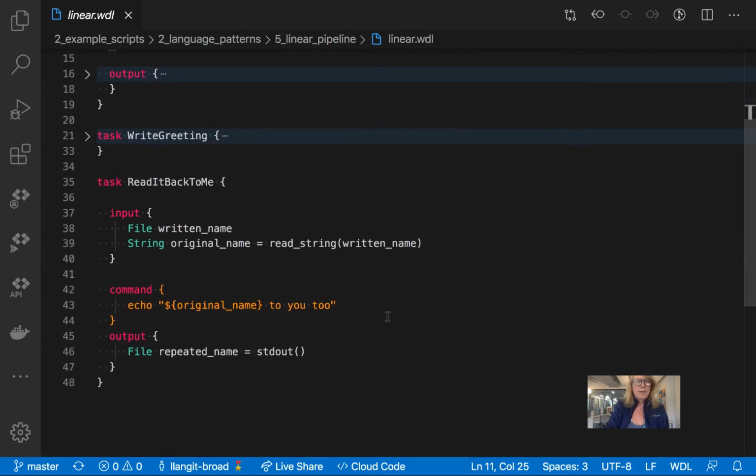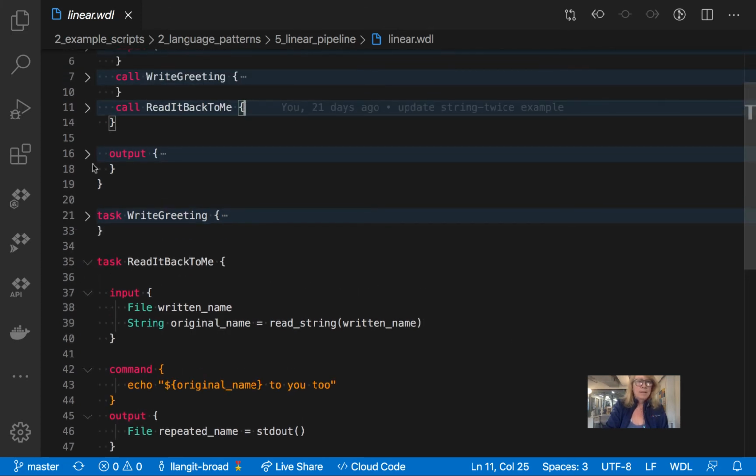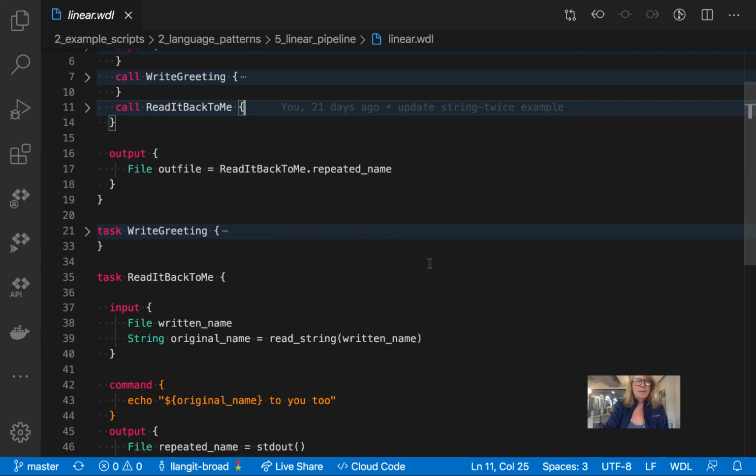And you can see that we have a task level variable called written name defined on line 38. And on line 39, we have the original name, which is a string, parsed using the WDL method read_string, passing in the written name. And then we're echoing back the original name, and the output is, from read it back to me, the repeated name. So now if we go up to the output of the workflow, notice the output of the workflow is read it back to me, repeated name. So let's take a look at what executing this in the different environments looks like.